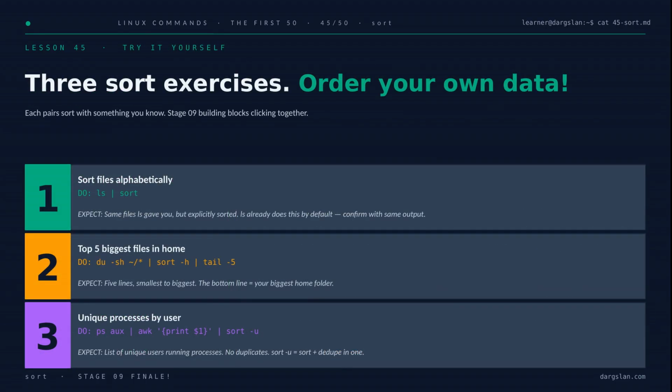Now it's your turn. 3 exercises, each pairing sort with something you already know. First, ls piped into sort, a gentle warm-up that confirms ls is already sorting for you by default. Second, the top 5 biggest files in your home directory using du, sort -h, and tail. Third, ps piped through awk and sort -u to list the unique users running processes. Run all 3, feel Stage 09 click into place.